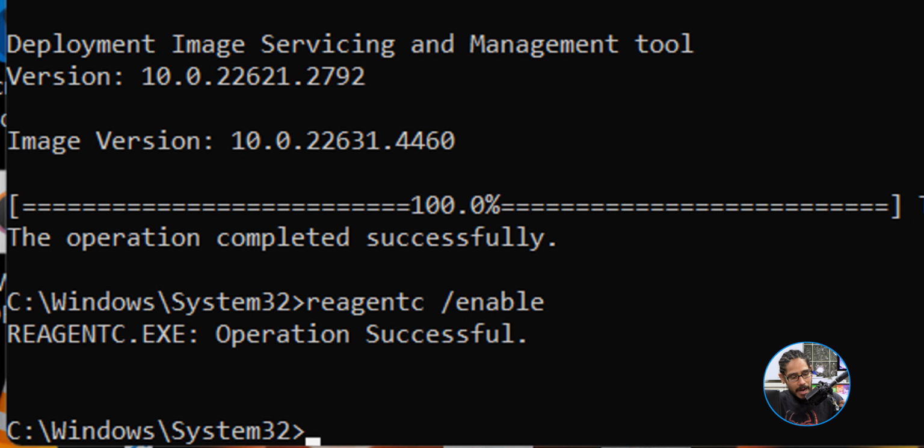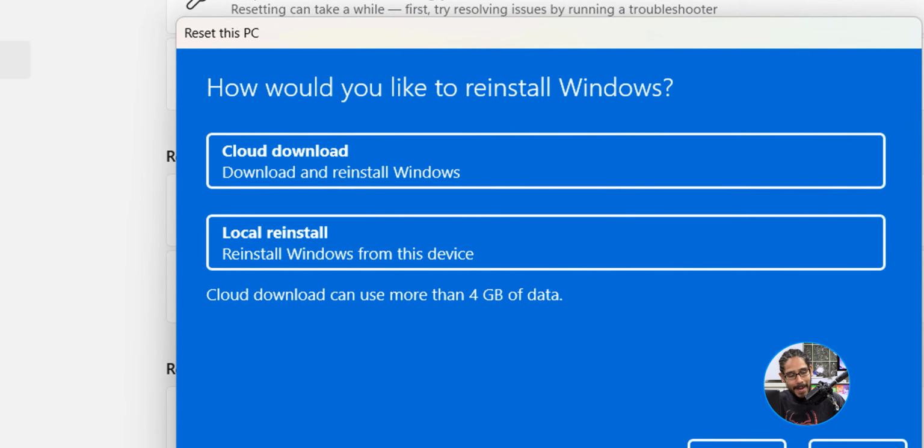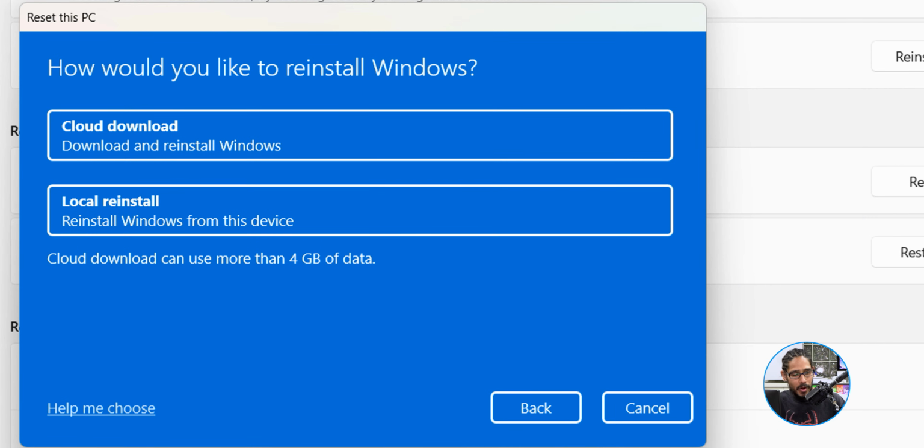Awesome. And I ran this again, which was the first command. I hit enter. Rather than the RE status stating disabled, it says enabled. So go back into the recovery, run Reset this PC. And if everything works well, it should prompt you here to pick cloud download or local reinstall.